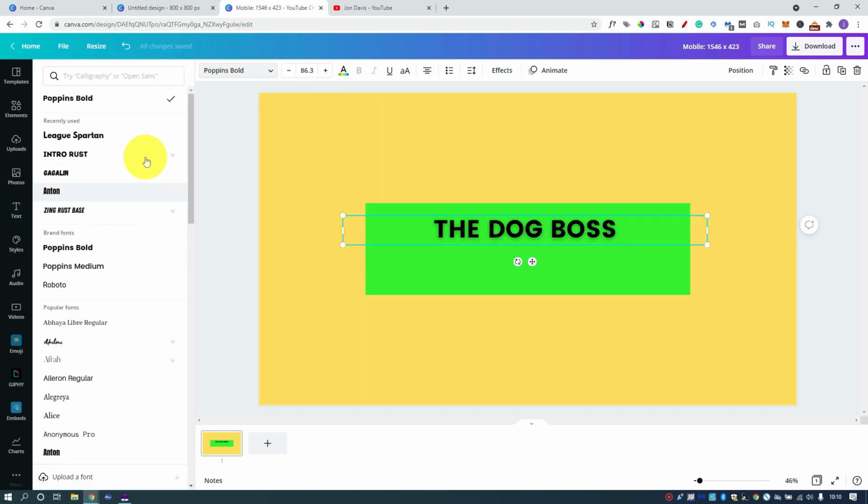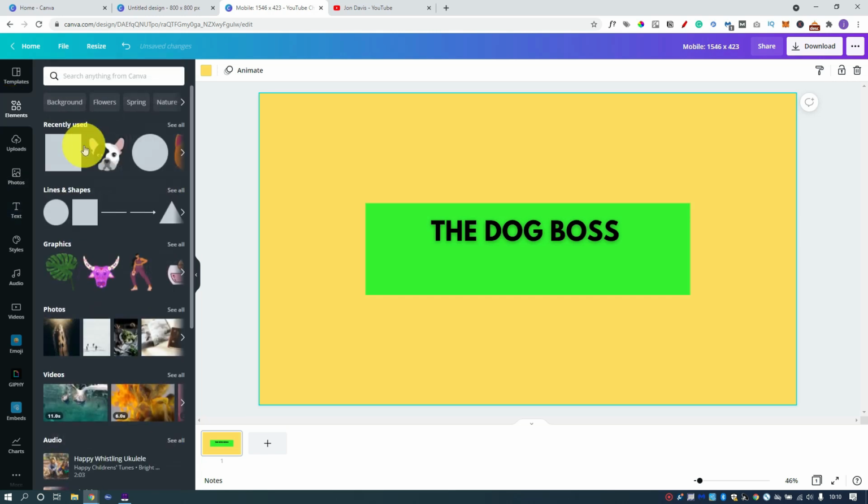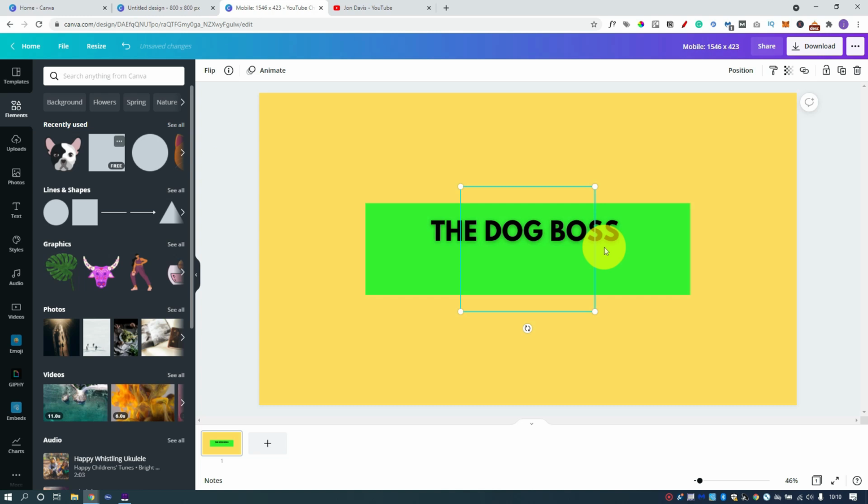You've got tons of different options for fonts, so pick whatever fonts you prefer. I like to use, as you can see, quite bold fonts. League Spartan's probably one of my favourites, so I'm going to use that. I'm going to go to elements, and again, if you're using a picture of yourself, it's a good place to put it, but I'm going to go back to our old friend.